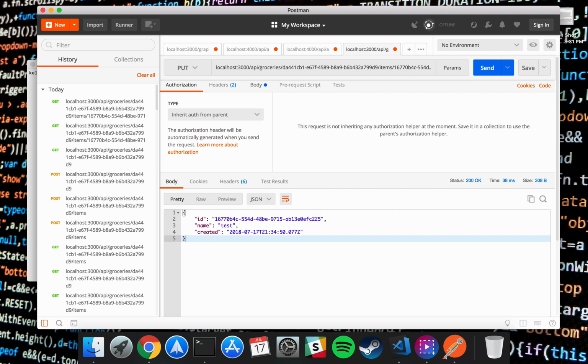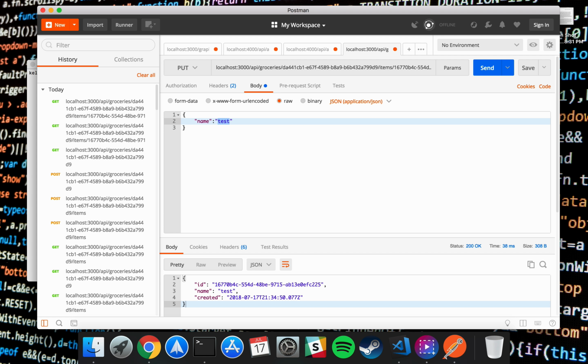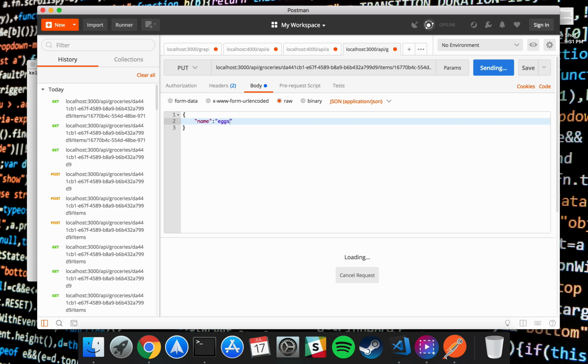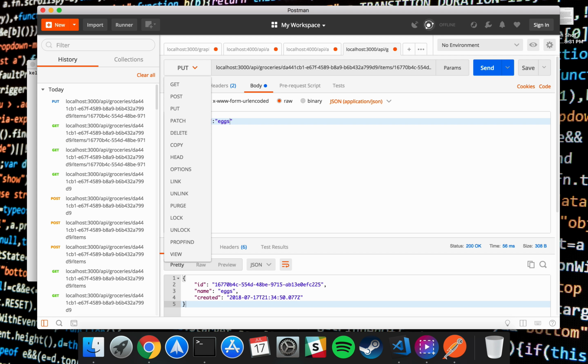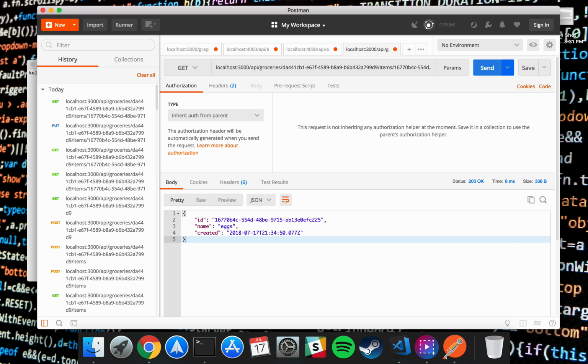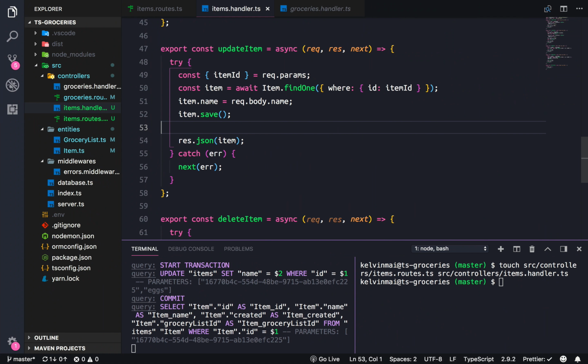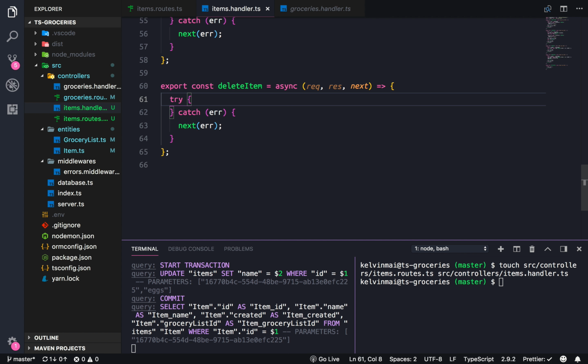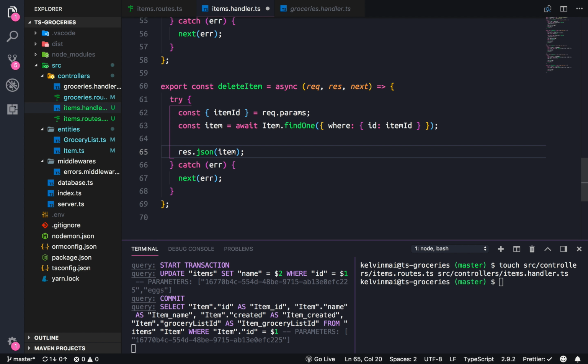Do a put. Change the test to an actual grocery item, so eggs. Send. And we do a get. Should be eggs, and it is. Perfect. And then delete is pretty similar. So we find, then we remove. item.remove. item.save. All right.